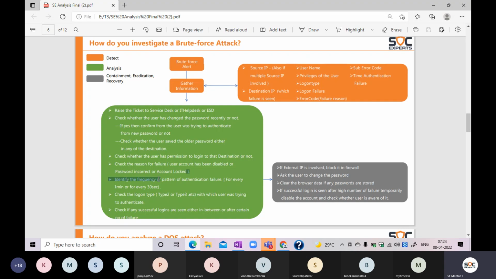Either we'll first see the password incorrect error code, then we'll see the account locked error code. At that point in time we'll get to know that the user tried to log in, but there was a password failure, and finally the account got locked. So that could be the reason. We'll be knowing based on the error code.